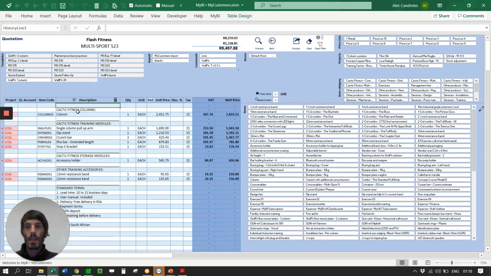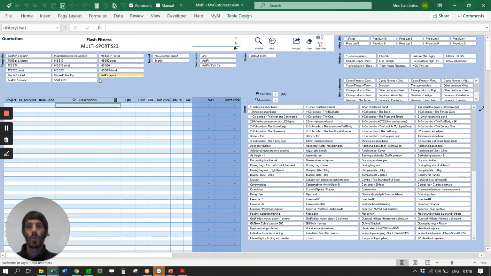Here you can see it's landed about 20 lines of information, including some standard terms and conditions, how many items, a price per unit, etc., and it's populated the whole thing for you. It's just one button, and all these things are populated, and you can issue the quote. Now let's go over to what we're trying to issue, which is a multisport S23. You can see here we've got multisport S23.